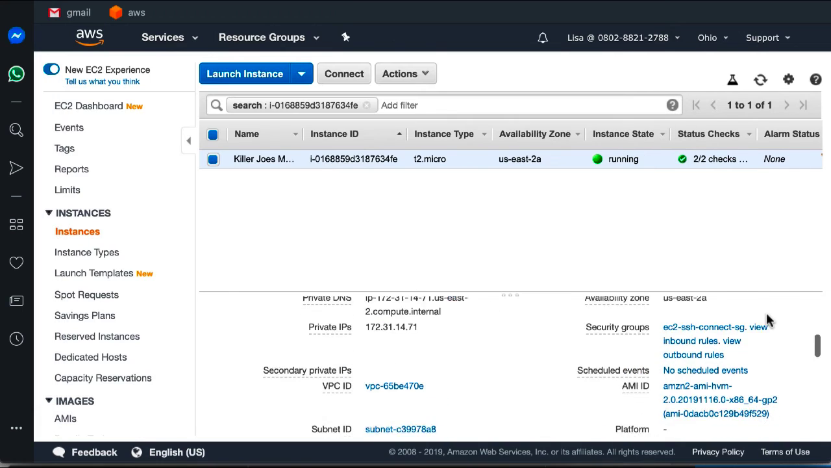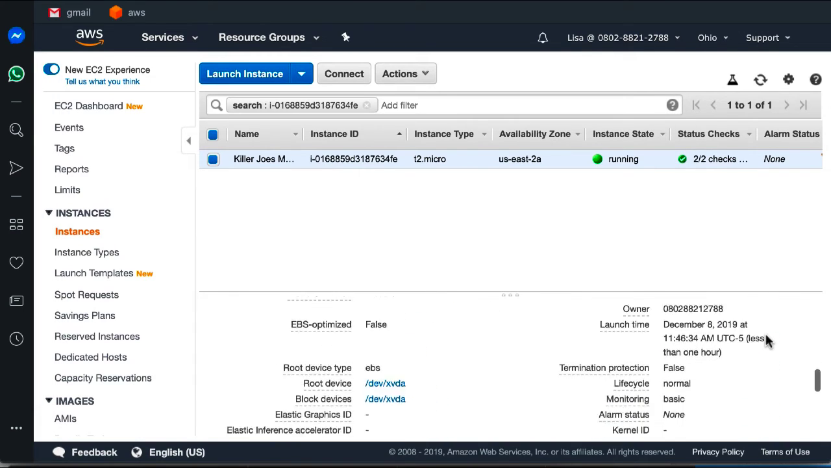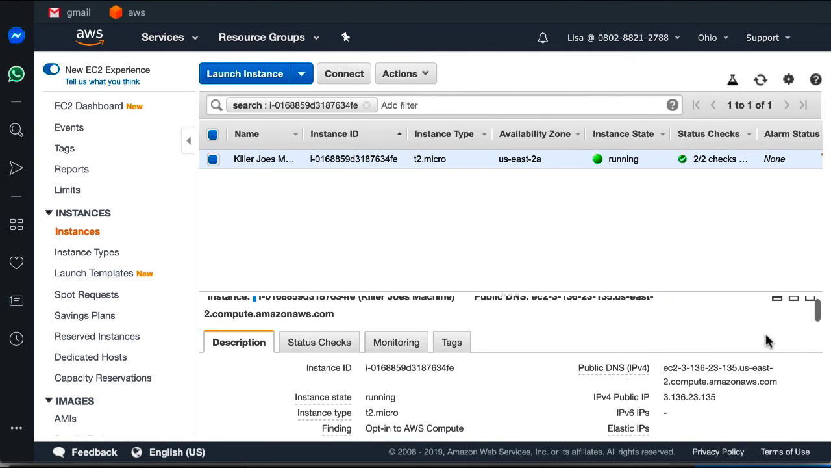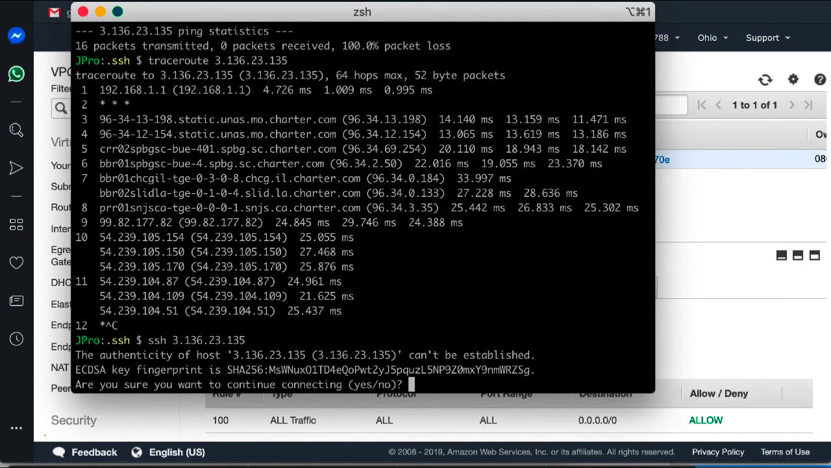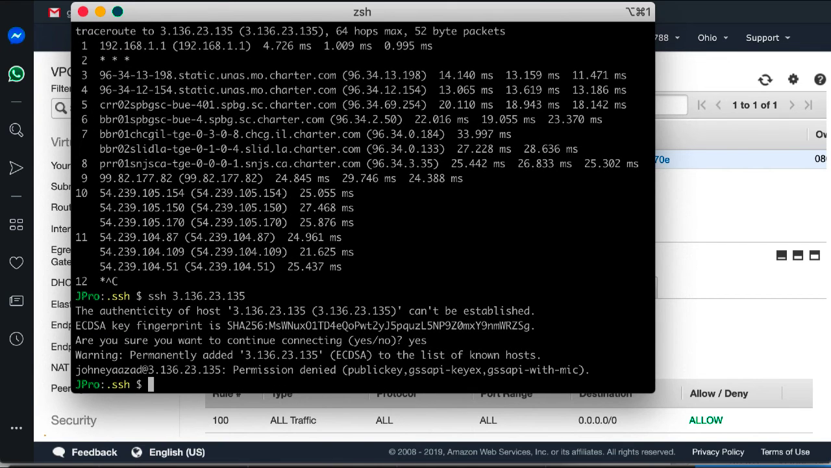But on the other hand, the public IP, if I can find it, is right here. So we will, okay, it's connectable. It was just my internet being slow. So right now it's asking us to add the fingerprint, which is just like an identification for the machine, and it got added, but it's saying permission denied, public keys.